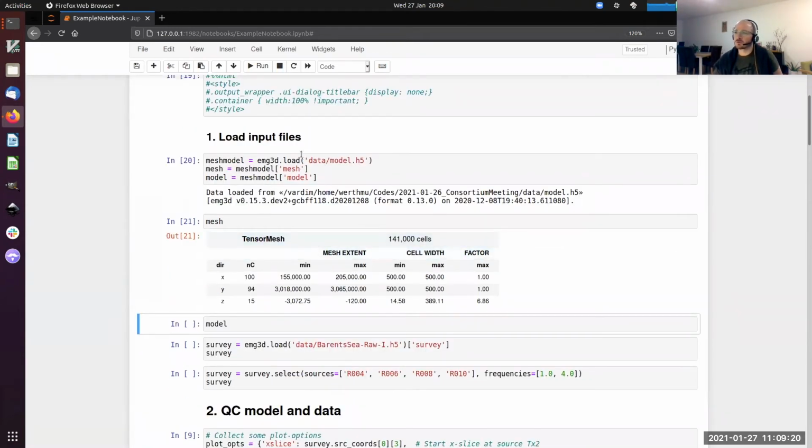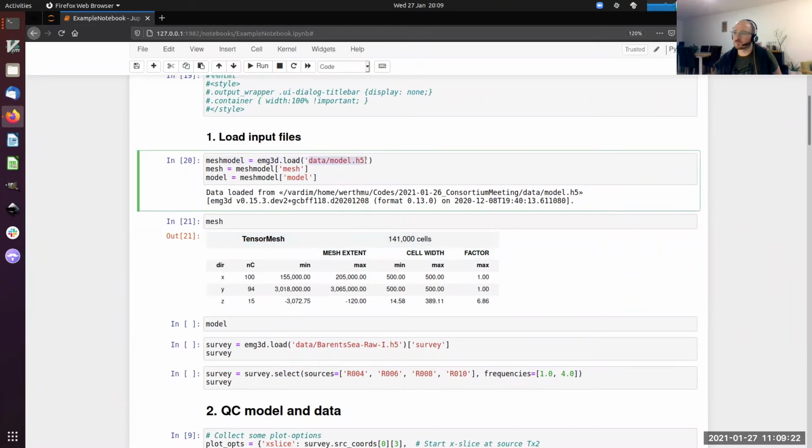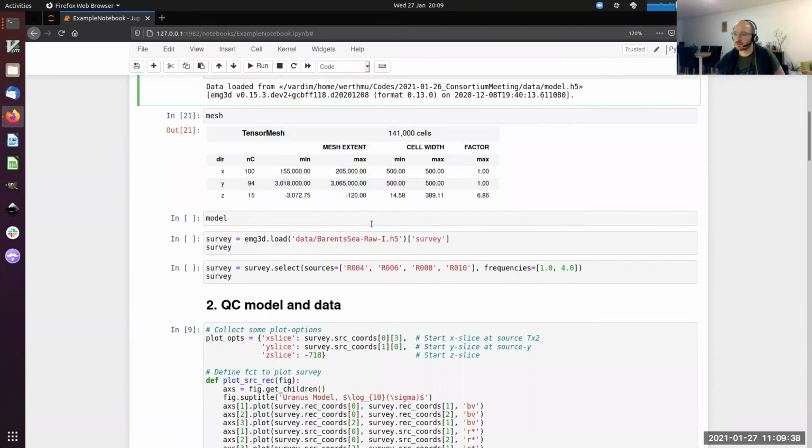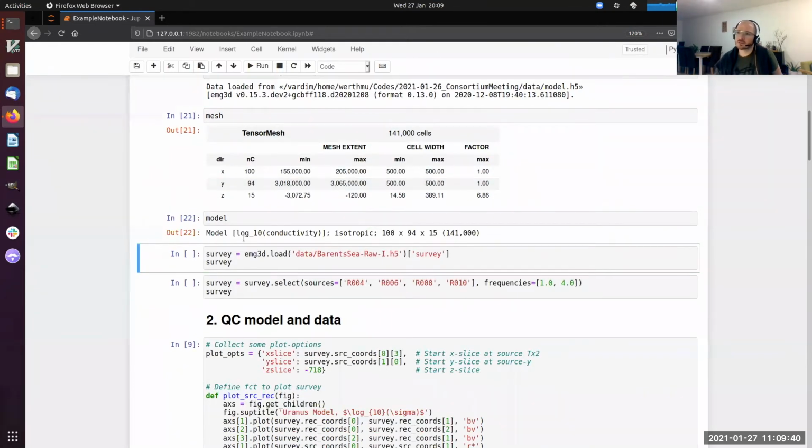So what we usually would do is we load a model, an H5 or a JSON or an NPZ file that has, in this case, a mesh and the corresponding model. So this mesh has 140,000 cells. That would be the inversion model, the current state of the inversion, let's say. We can here see the model. The model is defined on log 10 conductivities, isotropic, and it has 100 by 94 by 15 cells.